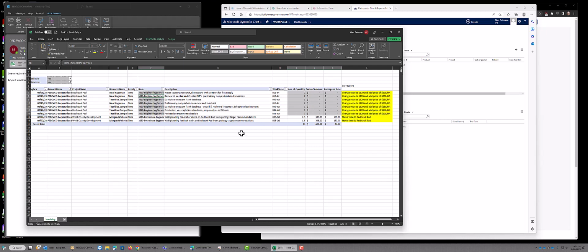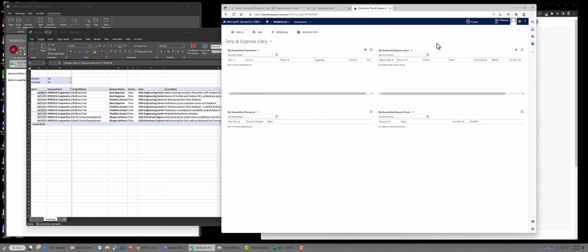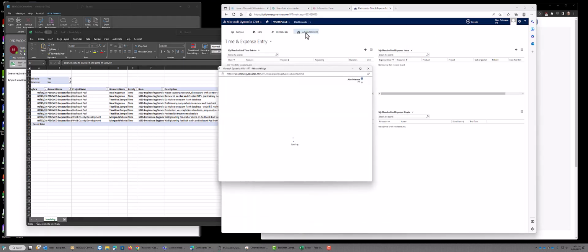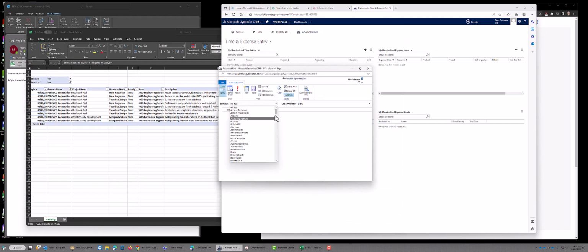They all have the same instructions, which are to change the code to 1020 and make sure the price is right. So we've updated the price and the price list, so that piece is done. We don't have to worry about that. So we're going to, though, select these time entries. To do that, we're going to go back to Advanced Find. We're going to select time entries, just like before.